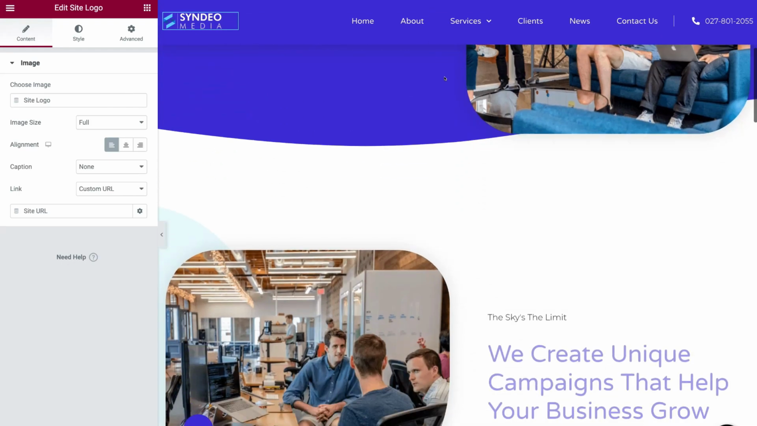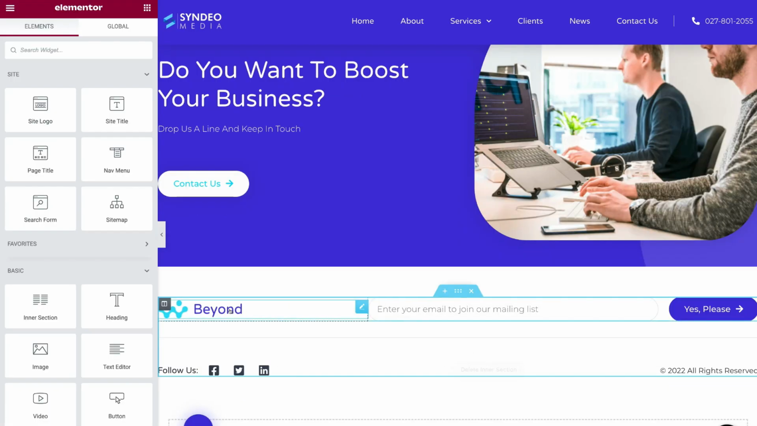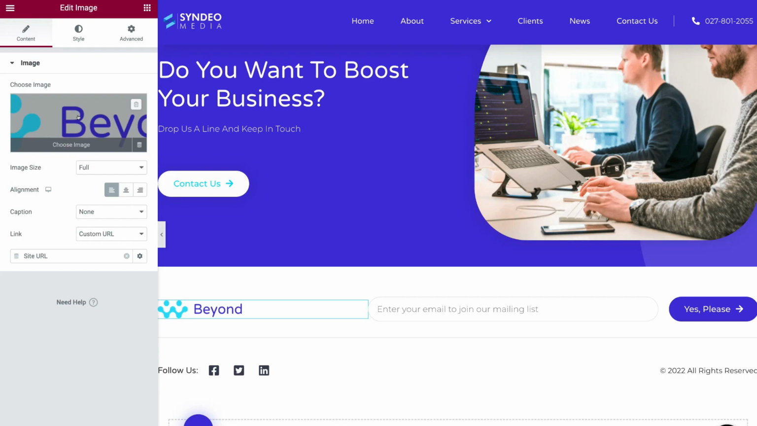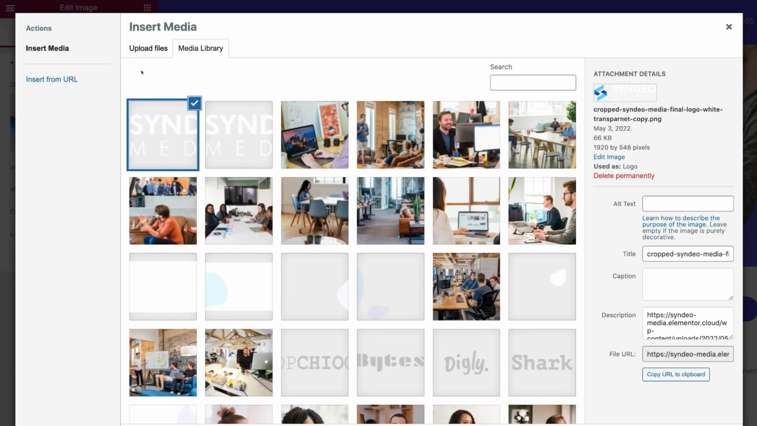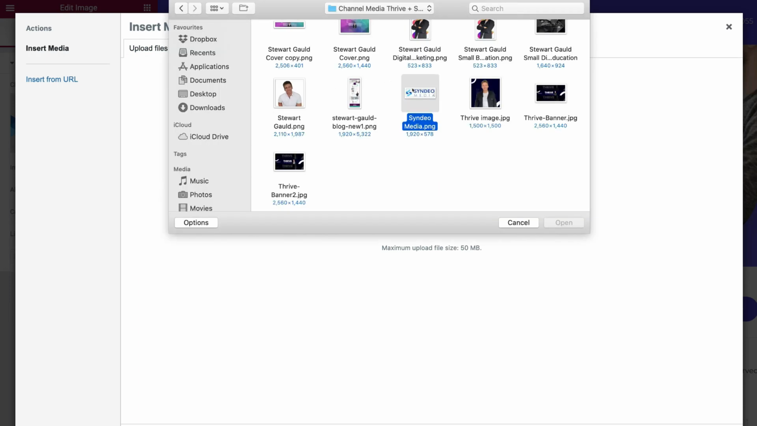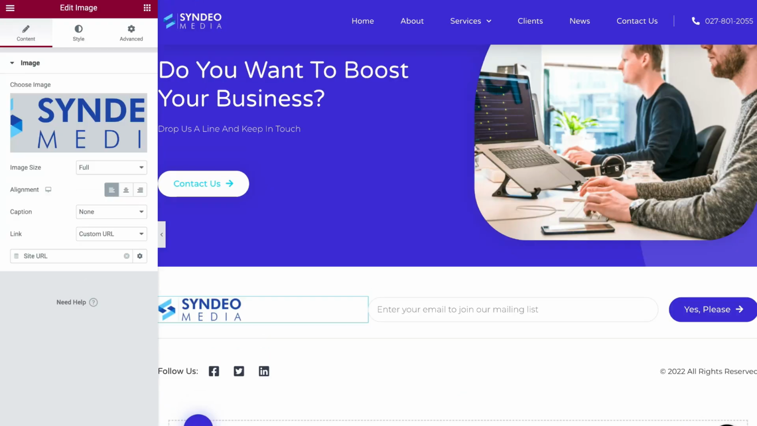What I want to do now is navigate down the page all the way down to the footer. And to customize our footer, what we're going to do is click edit footer. Now what I want to do is go ahead and change this logo. I'm going to change this logo to my business logo. So I'm going to upload a variation of my logo. And here's the logo, and then open and insert media. And there's my blue version of the white logo.